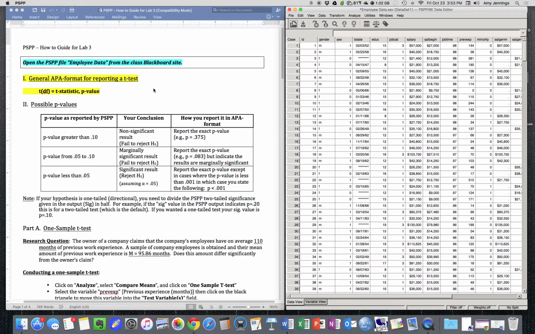So here I have some little review at the top. I'm reminding you that the APA format for reporting a t-test is t, parentheses, degrees of freedom, the actual t statistic, or the value we calculate for our sample t, and then the p-value, right? The difference here is PSPP is going to give us our exact p-value, whereas in class when we calculate by hand, we can only estimate the p-value, or the probability value for our sample, right? Because that's essentially our chance of being wrong.